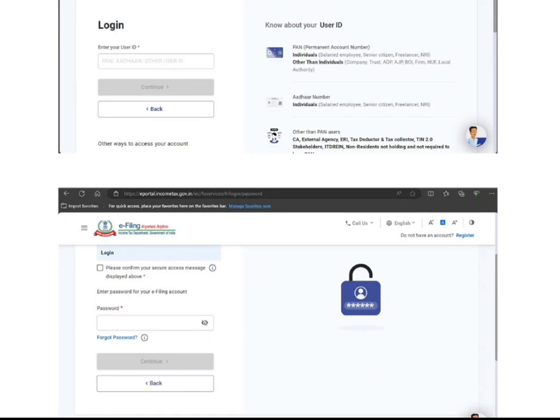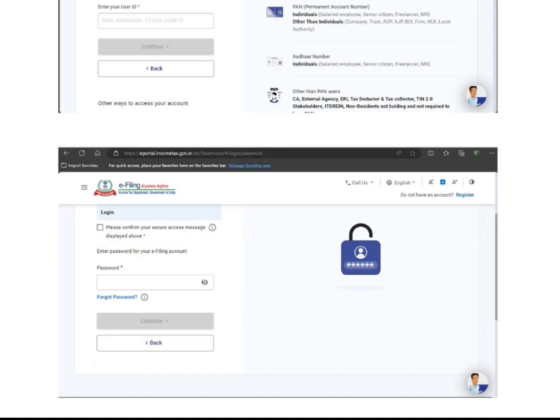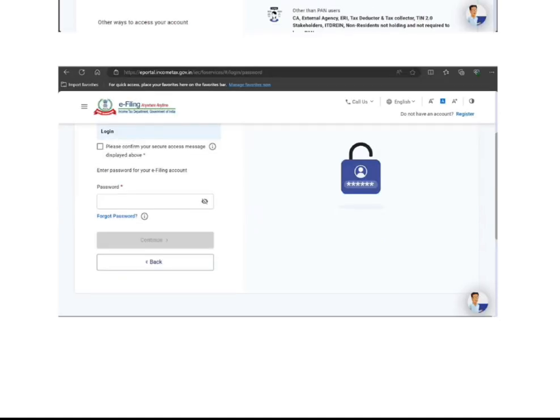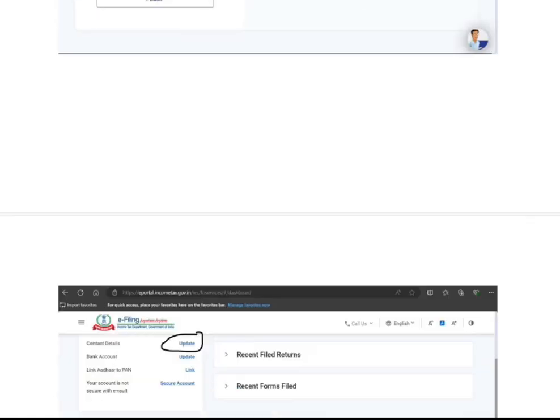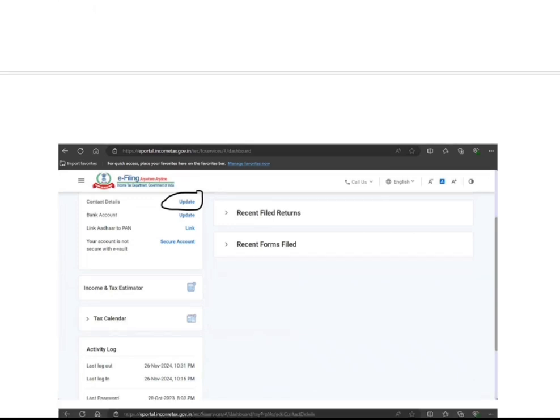Click on continue. Why I'm showing this in the form of screenshots? Because of some confidential information that I have wiped out. So you have to check the message and put your password, and then you need to click on continue. Then it will log into your dashboard, and on the main page itself, it will give you a link to update. You see, I have marked it update.